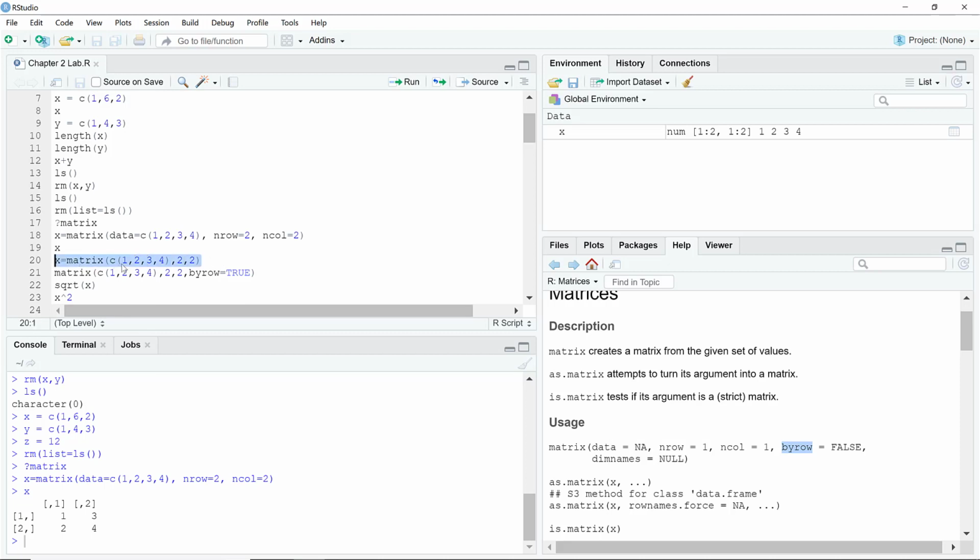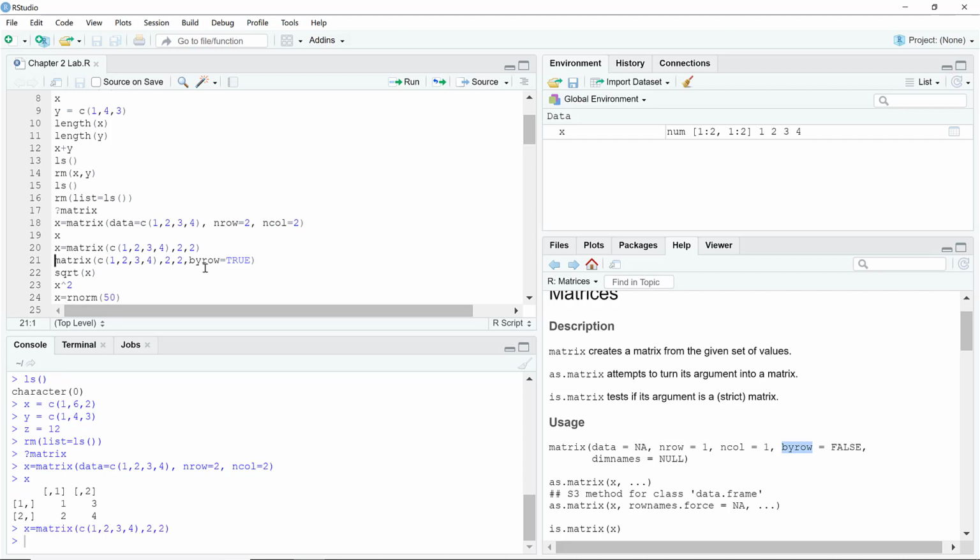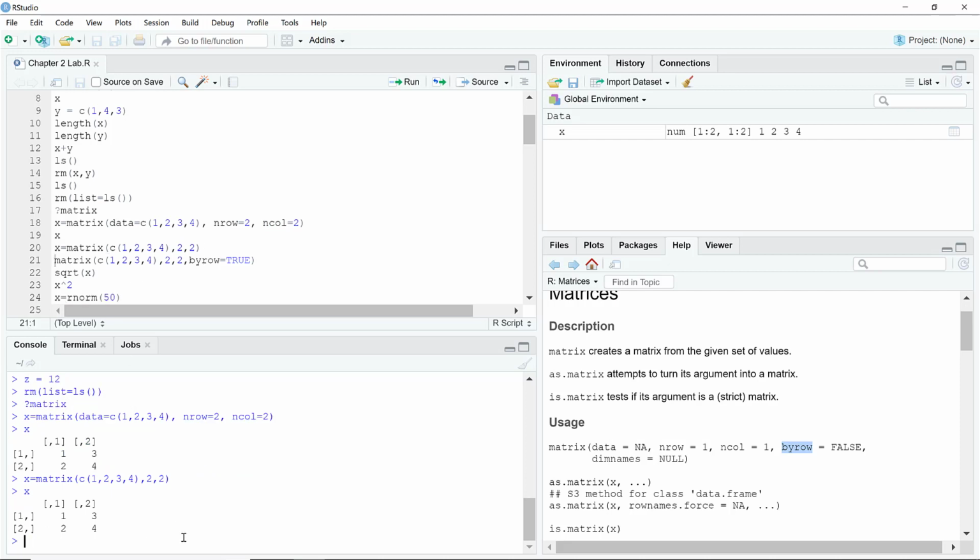Here's a way we can execute the same command, but slightly differently, without using these keywords. If you know the order of the keywords and how they're assigned, you can skip writing in each of the keyword followed by the equals. So execute that command and come down here, and we see that we've created the same matrix X.